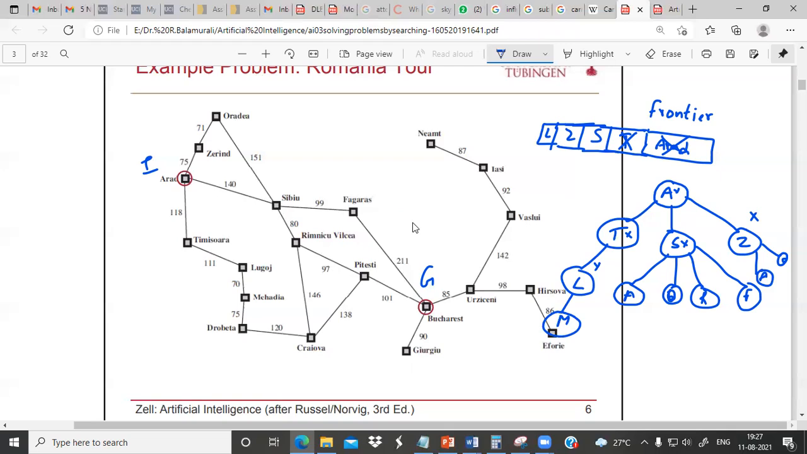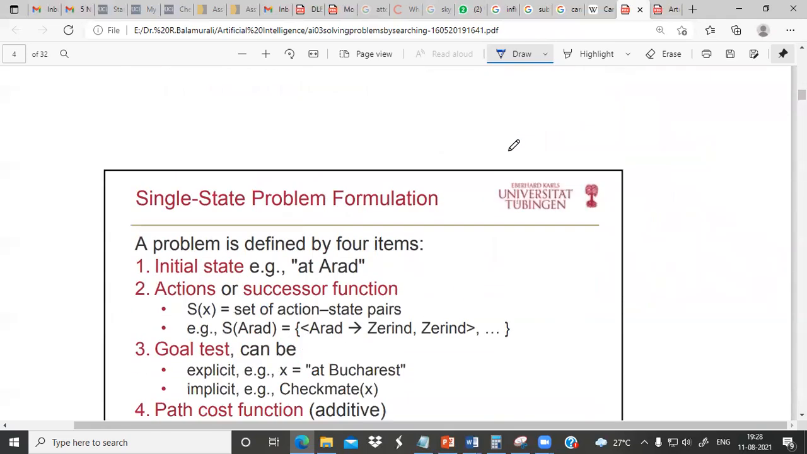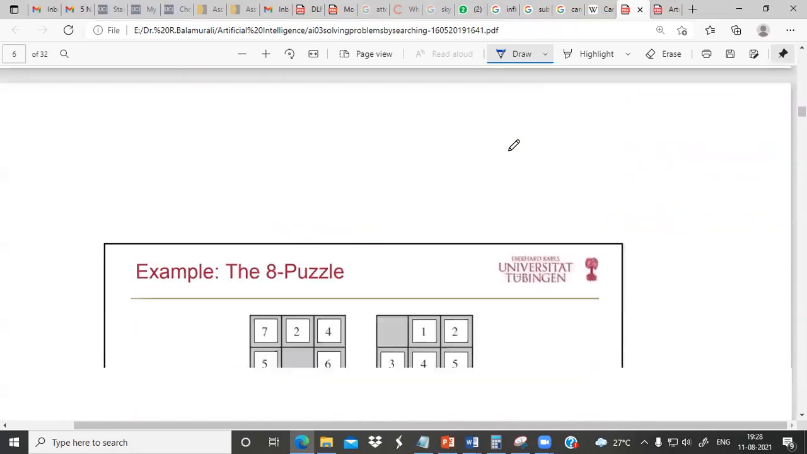For example, here you can see Arad is explored more than one time. Already Arad is explored here, but again here Arad is popping up. Again here Arad is popping up. Like that, the states may occur multiple times because it's a graph. So in a graph you can arrive at a vertex through multiple paths. So basically this is one of the drawbacks with the tree search algorithm.